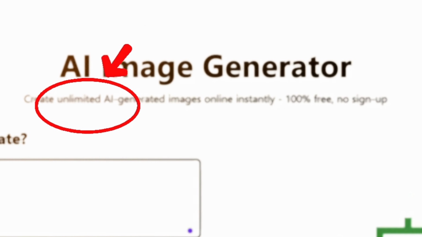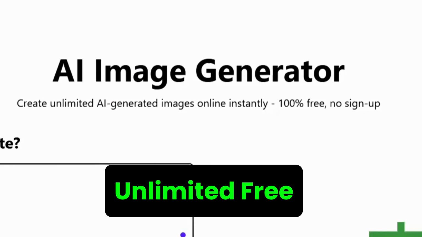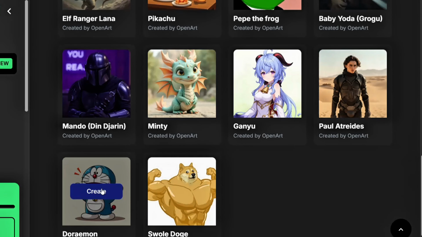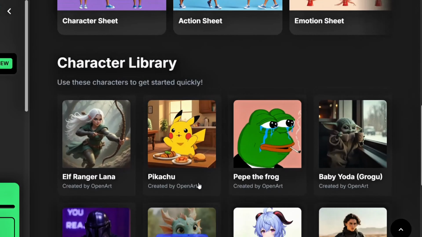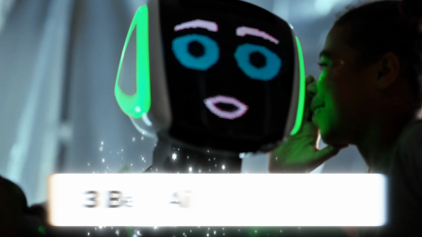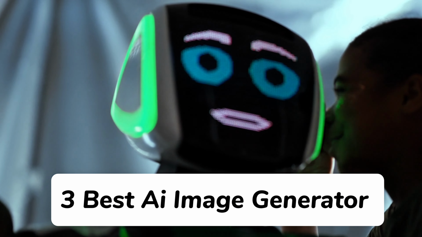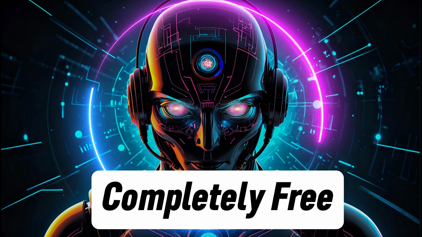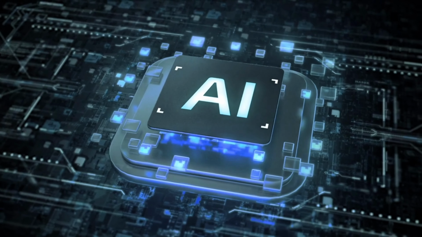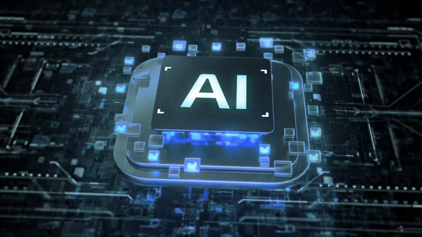This AI image generator is unlimited free, and you don't even need to sign up. And in this AI tool, you can use characters like Doraemon, Pikachu, and many more. So today I'm going to share with you the 3 best AI image generators of 2025, and the last one is completely free. And also introduce an exceptional AI tool of image generation as a bonus in the end.